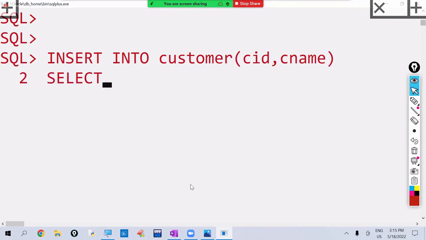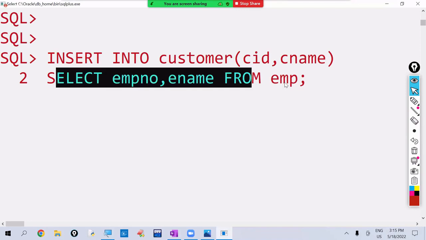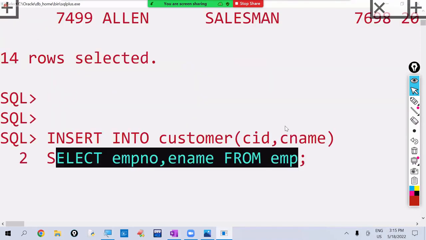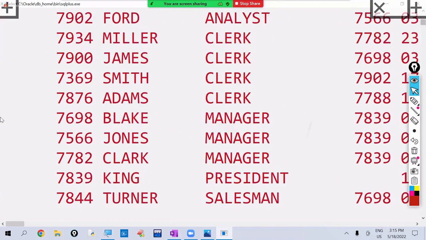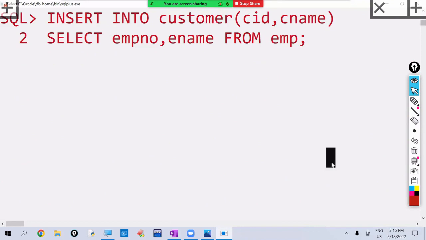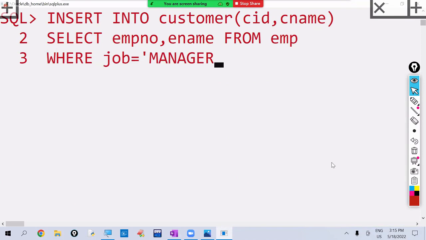So write the select query here. Select ID and name, their employee number and employee name, from which table? EMP table. If we write like this, all records will be copied. Here 14 employees' records are there. 14 employee numbers, 14 employee names will be copied. But what is our requirement? We want to copy only managers' records. So right here, where job equals manager.